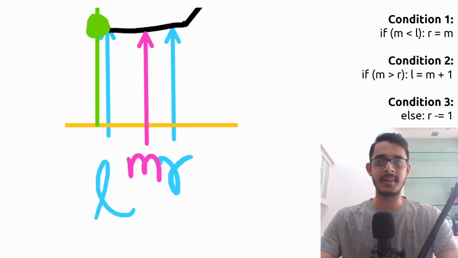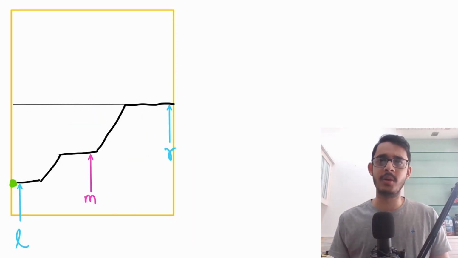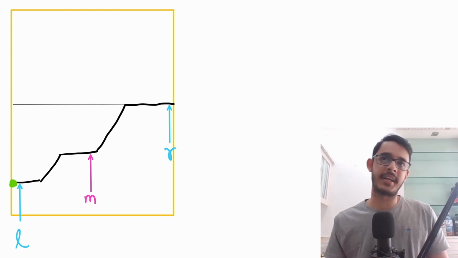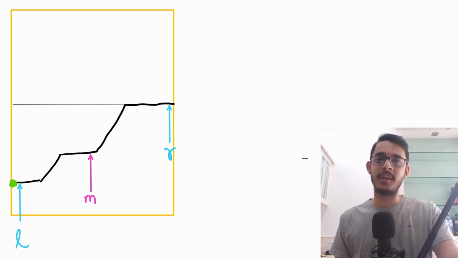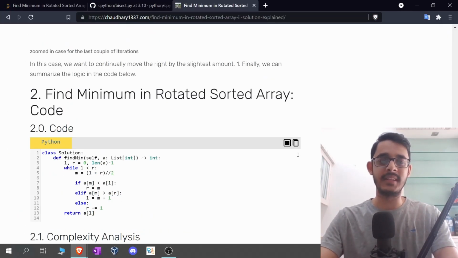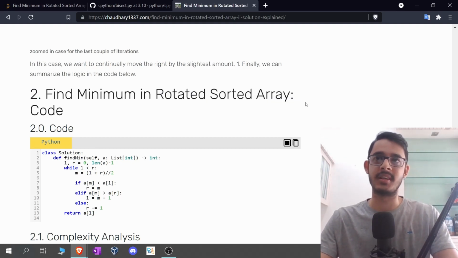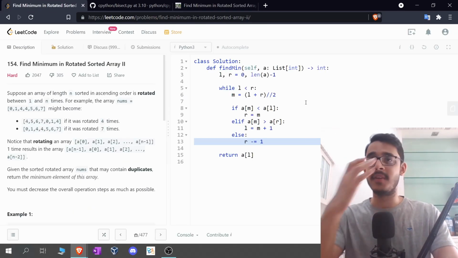This is the case we are looking at, and you can pause the video right now and think about what would happen in this kind of case. If you're interested, you can go and look at the complexity analysis for this solution in my blog post, links down below. Anyways, this is it.